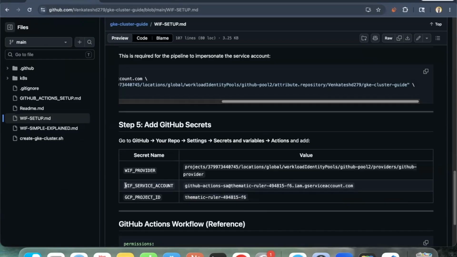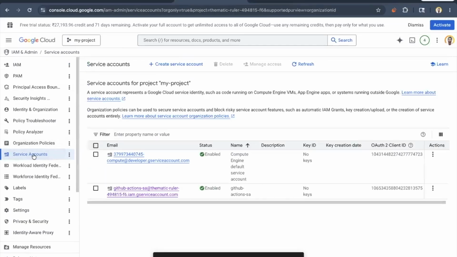And next, we have to provide the service account detail. For that, you can find it here. Go to service accounts, and you can simply copy this value and paste it here. It is basically our service account name at the rate of our project ID dot iam dot gserviceaccount.com, and this is the value I already have.